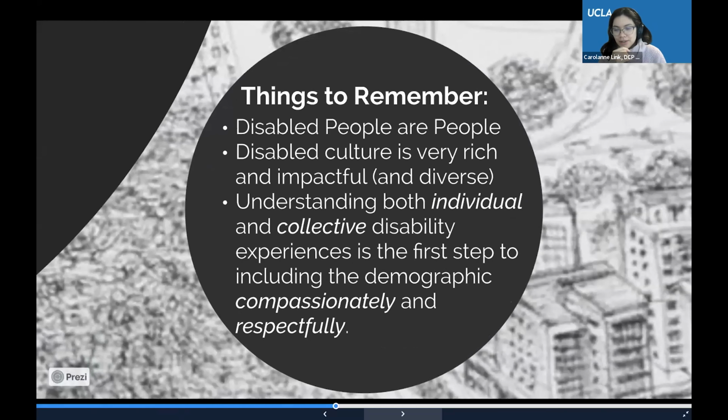So some things to remember is, one, disabled people are just people. We live lives, we experience the world, we have friends. We're not just these extreme images of sorrow and pity or inspiration. We're whole people. Disability culture is very rich, impactful, diverse. Go out and look around and look for disabled icons, maybe in spaces you wouldn't expect them, because there are some amazing stories out there that are worth sharing with your friends and the general population.